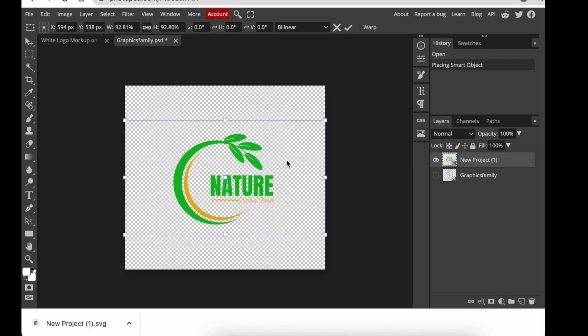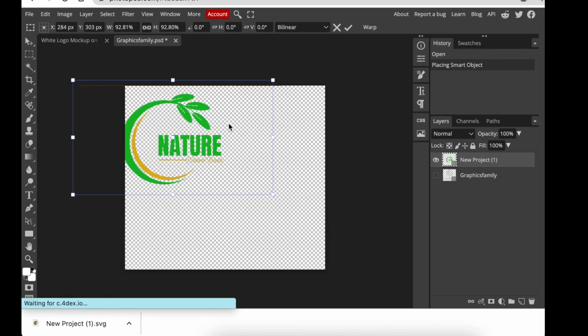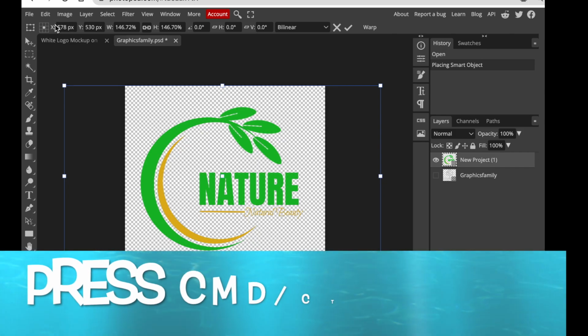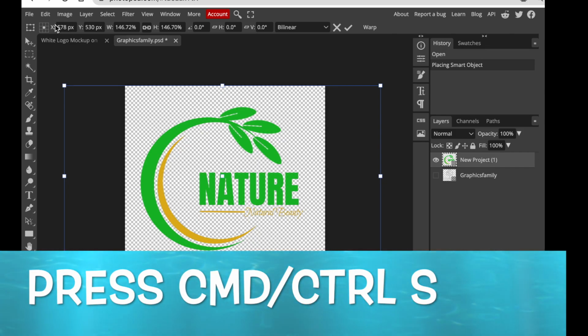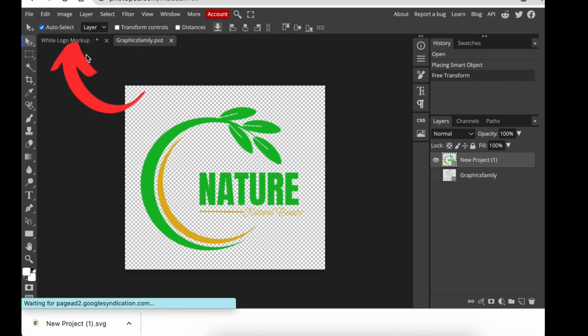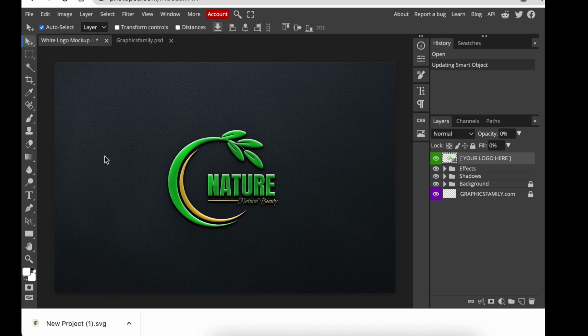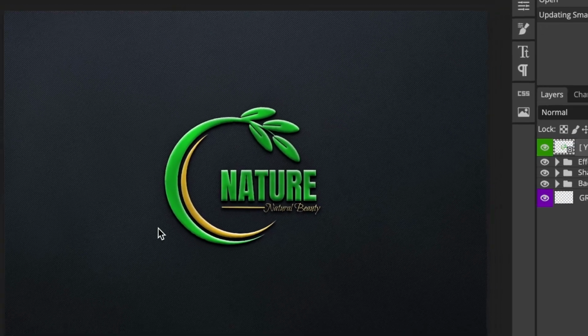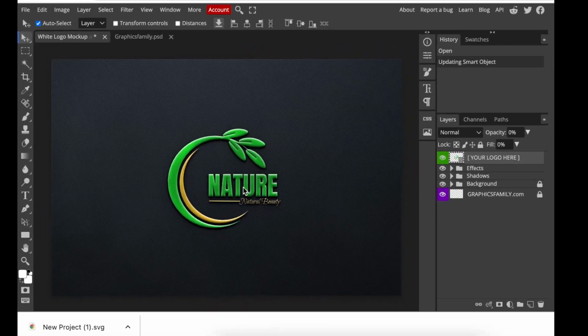As you can clearly see, because you've created it with a transparent background, it loads as a transparent background, but it's an SVG file. You're then going to size it and align it, and then press Command S, or Control S on Windows, to convert it to a smart object. Once that's done, you're going to click on the first tab, whichever mockup you're using, and look how gorgeous this is. It's just absolutely gorgeous, and it looks like that because you have used an SVG file.